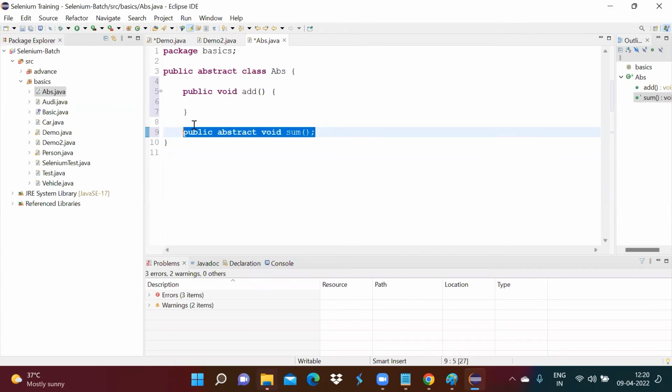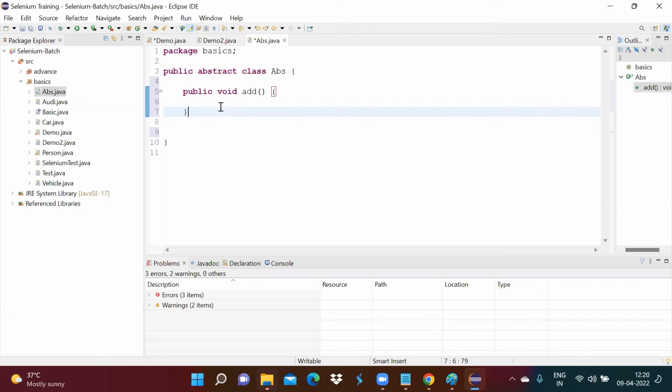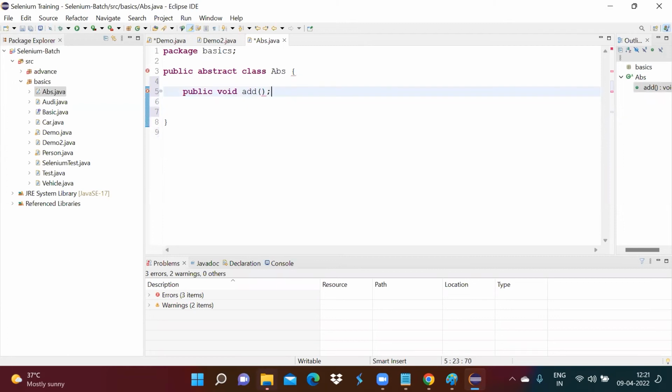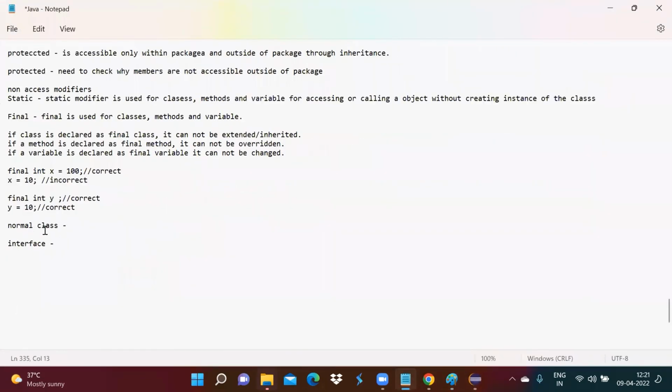If I remove this, then this is also fine. It can be again a valid class. So I can have all the methods which are having declaration as well as body. But I cannot have all the methods having only a declaration here. That will give you an error. So this is not an abstract class. I should have at least one method with declaration and body. Making sense? So a normal class should have all the methods with declaration and body.